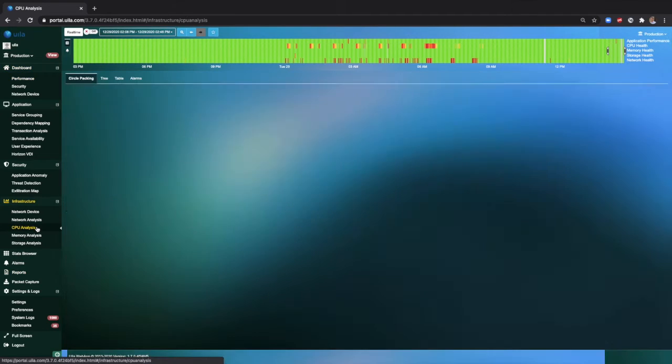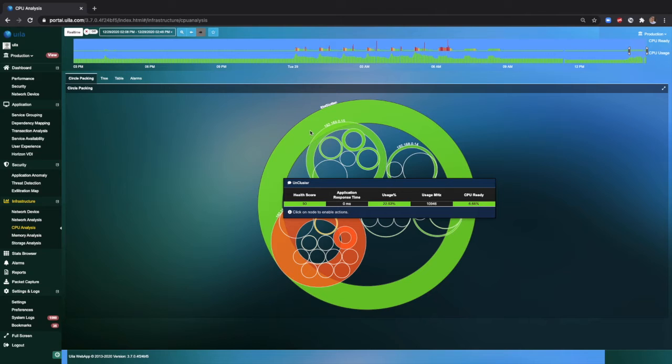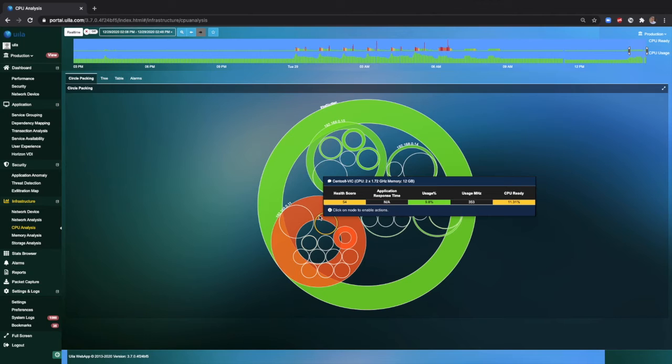Under CPU analysis, this provides you with a circle packing view with an entire picture of your data center. The outermost circle is the overall CPU health of your entire data center. The inner are your different clusters of your hosts. And finally, all the different virtual machines sitting within your environment.